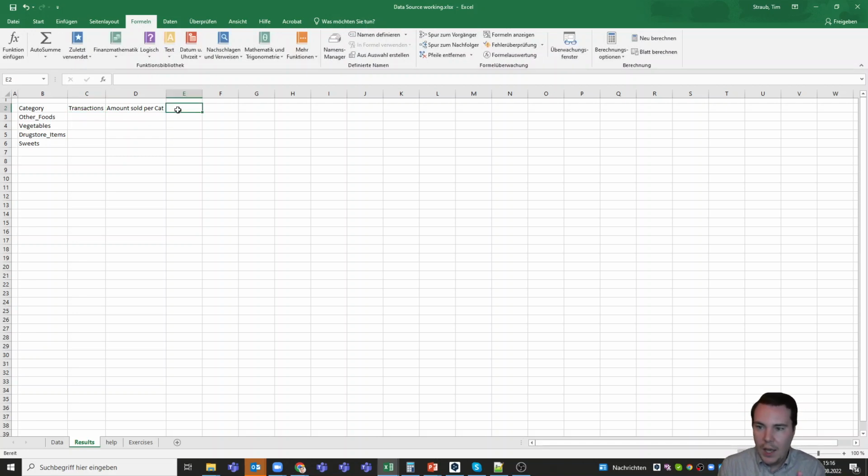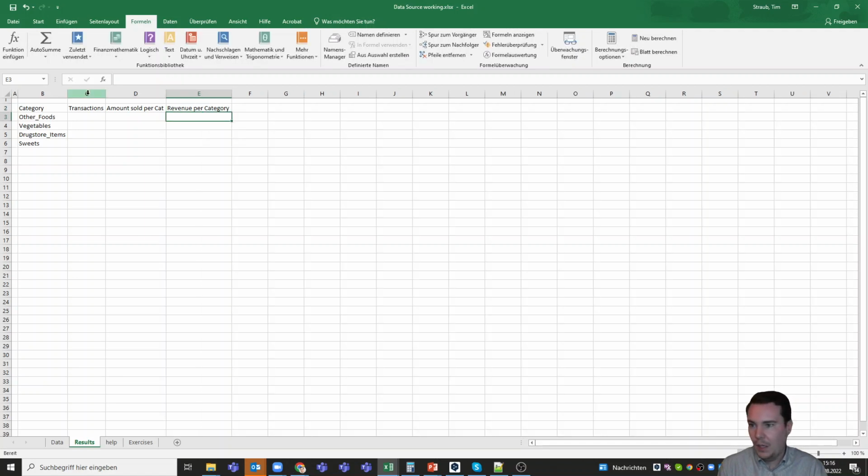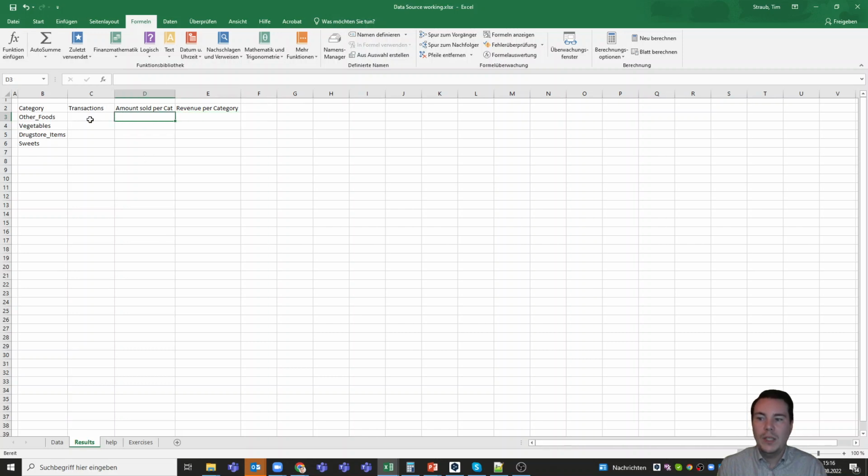You know what I mean. And the last one is we want the revenue per category. Revenue per category. Let's say we want to make those three things. All right. What we need to do is then make these calculations.